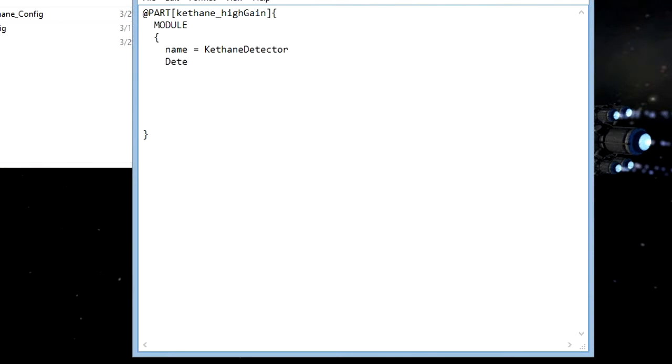And we need to set a couple parameters. Detecting period, which is set to 1.5 seconds by default. Detecting height, which for the small scanner is 250,000. Power consumption, which is 0.8 electric charge per 1.5 seconds.